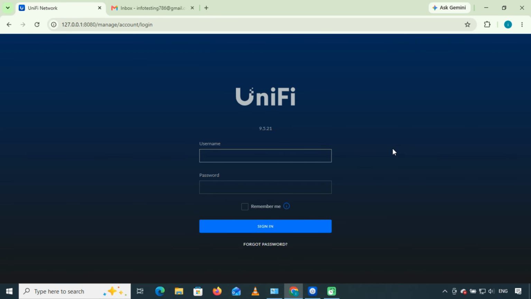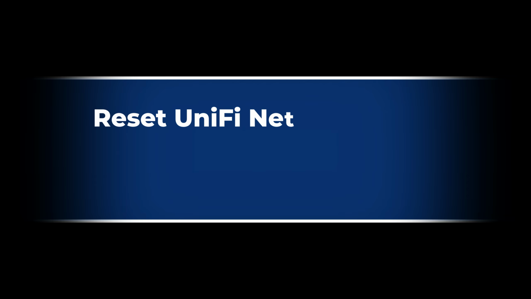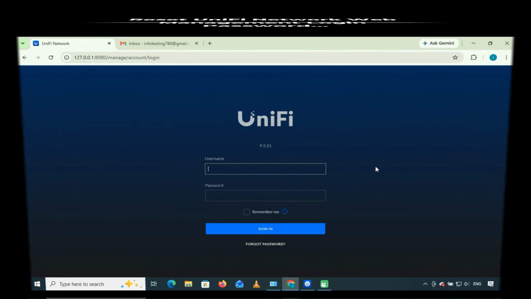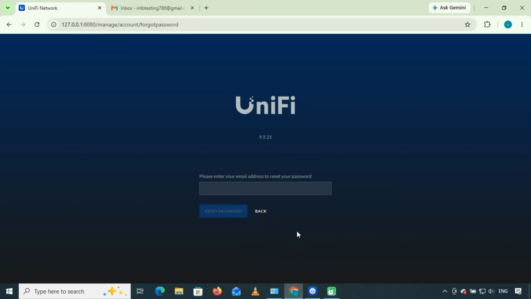Now, let's proceed with resetting the login password for the UniFi network web management server. Reset UniFi network web management login password. Let's assume we have forgotten the UniFi network web management login password. Simply click the Forgot Password link. On the next page, we will see the message, "Please enter your email address to reset your password." We can clearly see why configuring an SMTP server is so important.